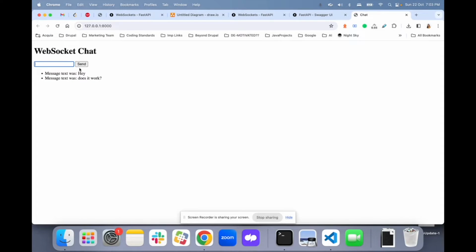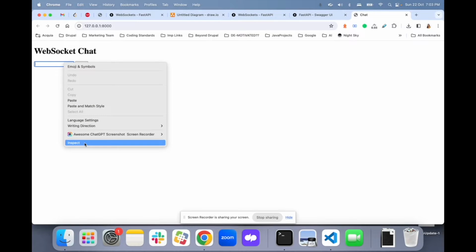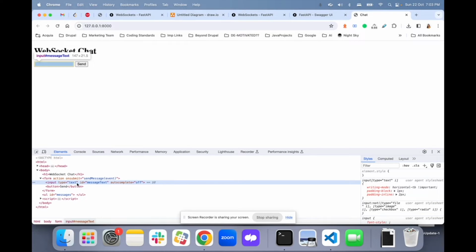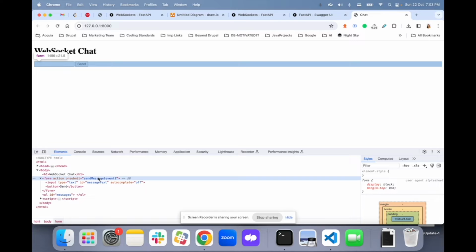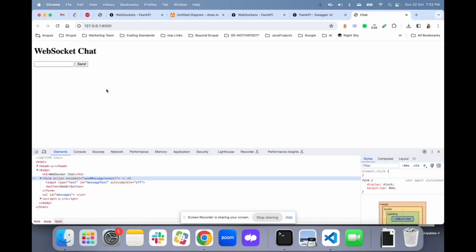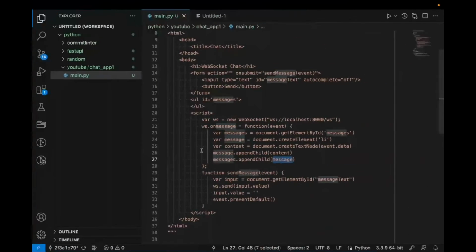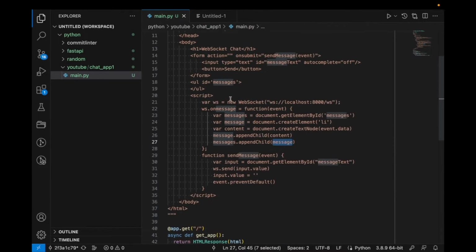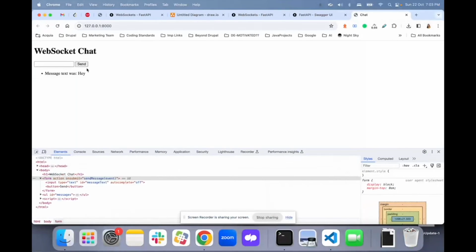Let me go and explain it here one more time. If we inspect it here, it is a text type field with id messageText. And you see this form has an onsubmit sendMessage JavaScript function call. So when we provide the value "hey" to our message text input field and trigger sendMessage, as I told you, the moment we load this page, our WebSocket connection is established using this line number 21. Okay, done. So we have triggered it.